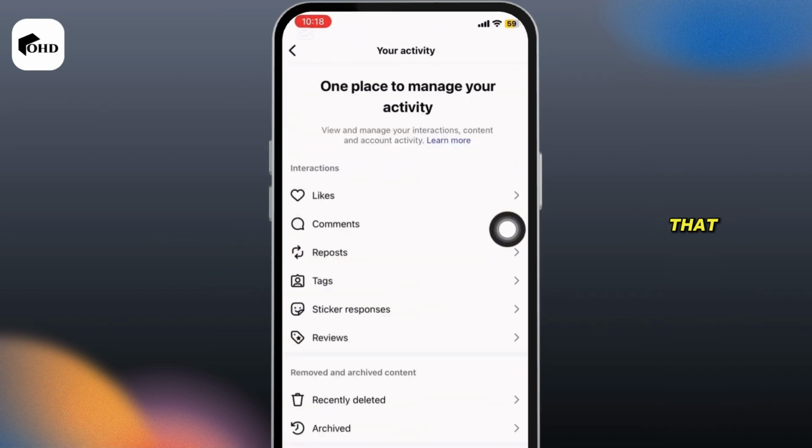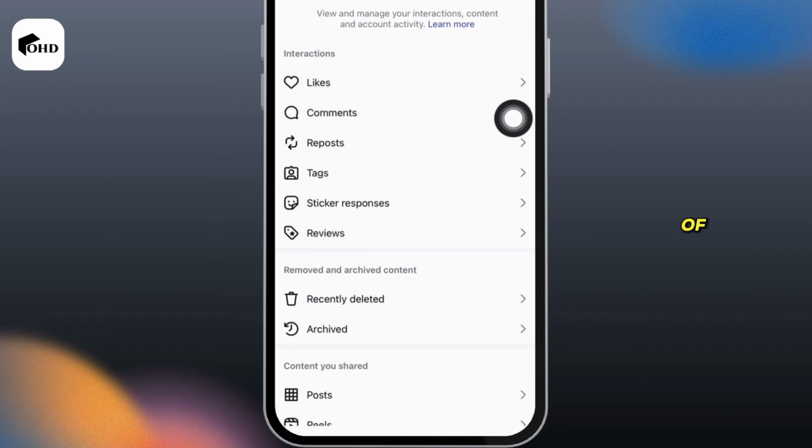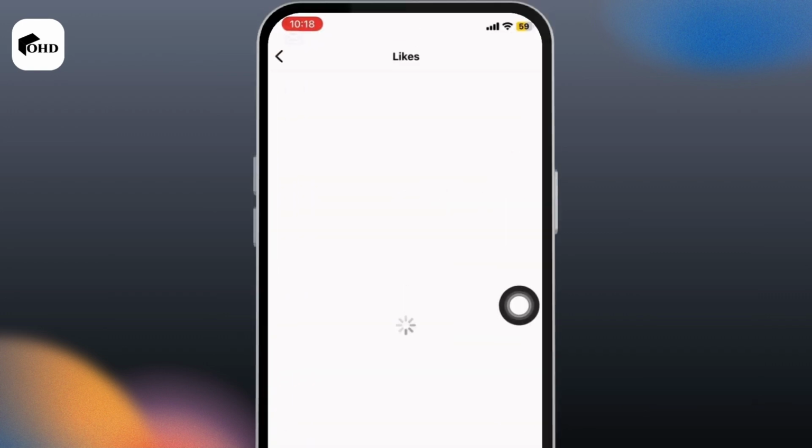First of all, you should know that you cannot see all the watch history of Reels on Instagram. Instead, you can see the Reels that you have liked, commented on, and many more. So if you want to see all of the likes history, then all you gotta do is simply move into the Likes option in the Interactions.